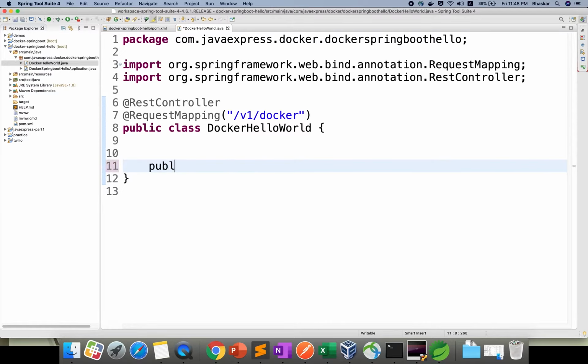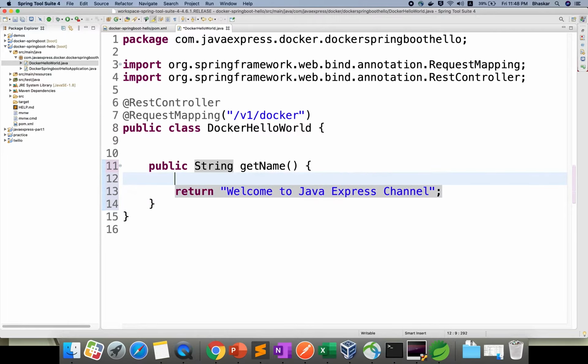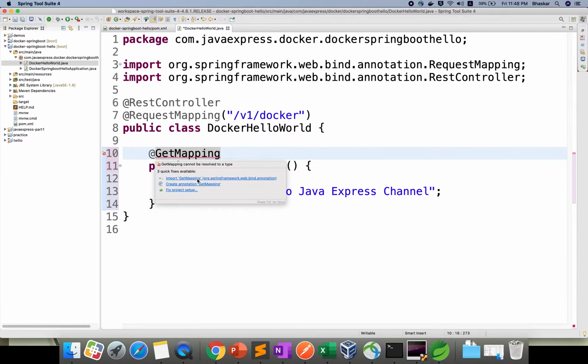Now what I will do, public String getName. Okay, just I want to return my name. Okay, return, I will say welcome to Java Express channel. Okay, now semicolon. So you need to, this is a get request, right? So get mapping, this Spring Boot is providing. Just go and import over here.